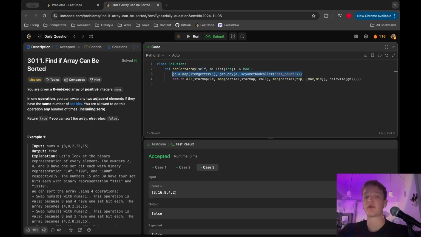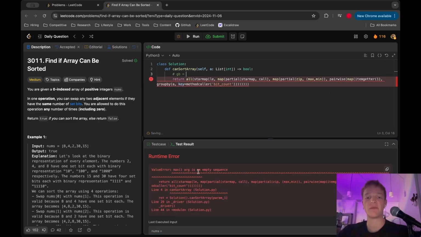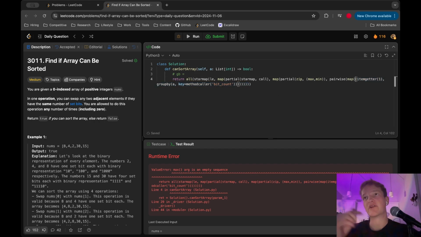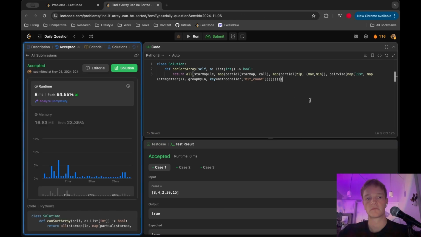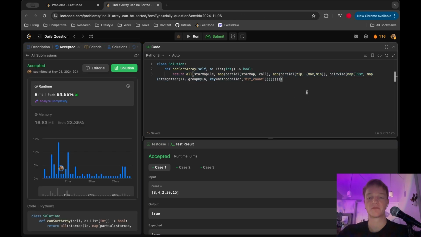The problem that this will probably have, and I'm curious to see if this is vindicated, is it's not going to do what I want. Yeah, it's saying max arg is an empty sequence. What's happening is it's consuming the grouper object. It's dumb, but I need to map this to a list so that it's persistent, and it's not a generator or an iterator that's O of one space that just iterates through dot next dot next dot next. There we go. There it is. Not too bad.